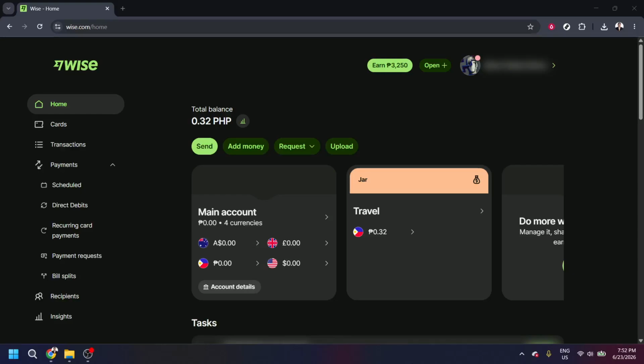Tired of that boring default jar icon in Wise? In 30 seconds, I'll show you exactly how to change it to anything you want. It's one of those small tweaks that makes your account feel like yours. And honestly, it's way easier than you probably think. No hidden menus, no complicated settings, just a few clicks and you are done.